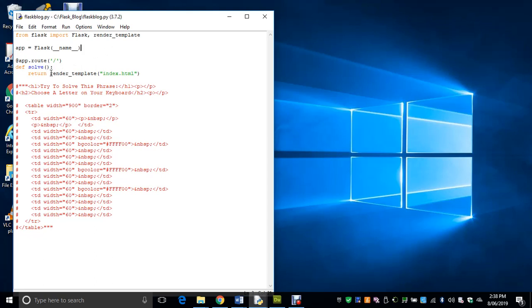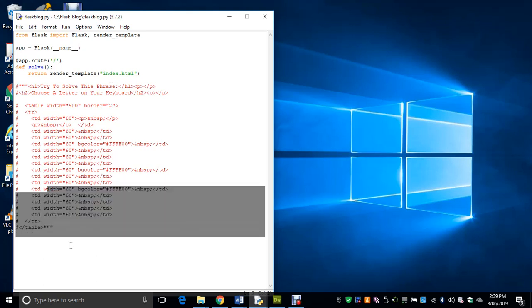And when we came down here to put all of this code in under return, we're going to comment that out, and we're going to put in return space render underscore template, and then quote index.html. So when the program is run, it'll look for a folder called templates, and it'll find that index page, and it'll basically substitute that index page in for all of this.